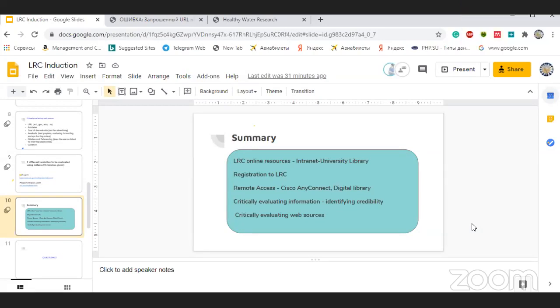I have a question. Yes, please. Where can I find the old database which provides the access? Is it in the LRC, in the databases section?